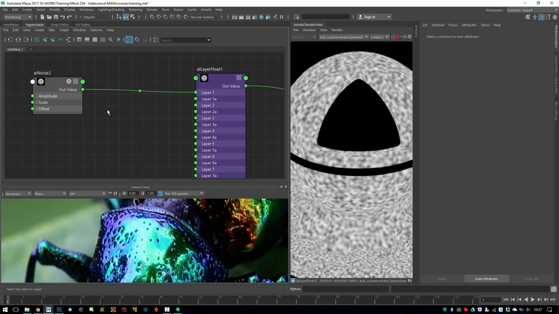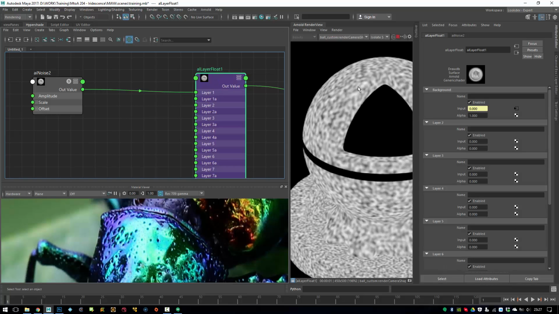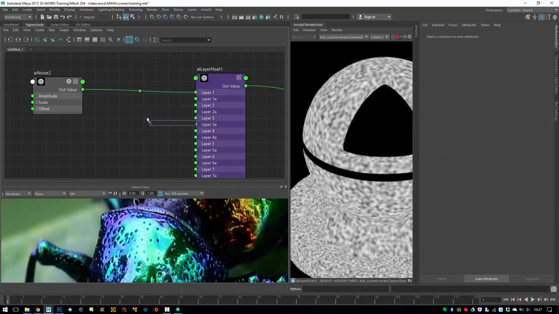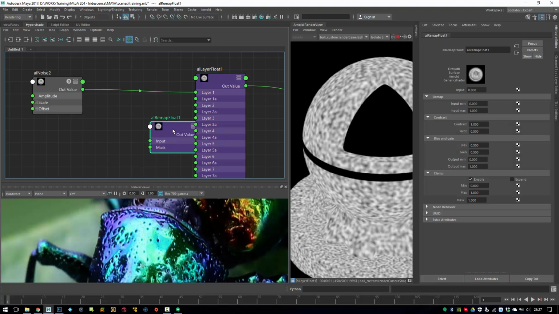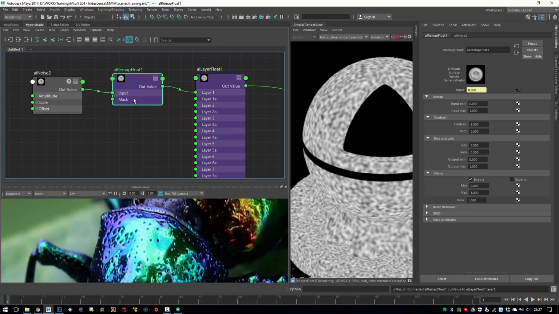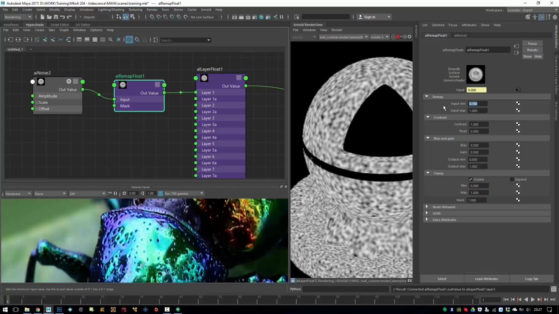So I will connect this first to the default value, and then I will try to create a remap in between just to clamp those values a bit more. So this goes into the input, output goes into layer 1, and what I can do now is I can control how much the effect is being applied onto the surface. So the first thing, I want to clamp it. I'm thinking now in bump map. So a bump value of 0.0 is a flat surface. So I want to clamp it. The maximum color is 0.5.